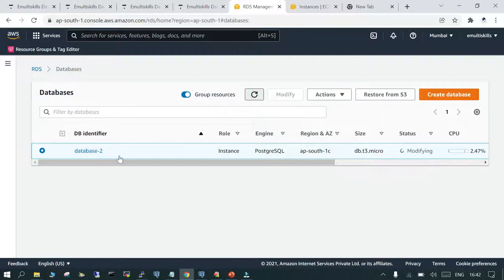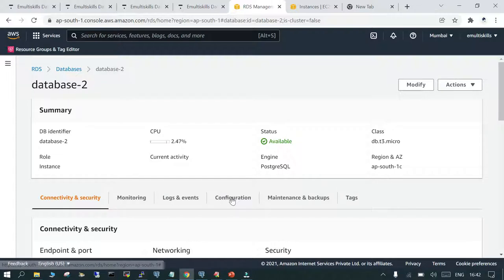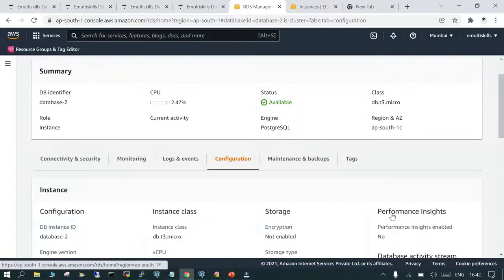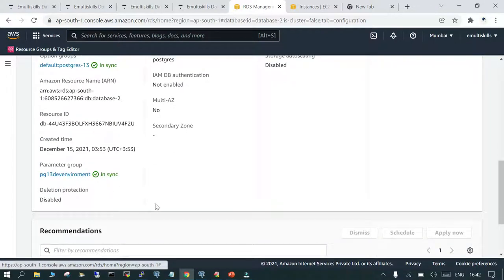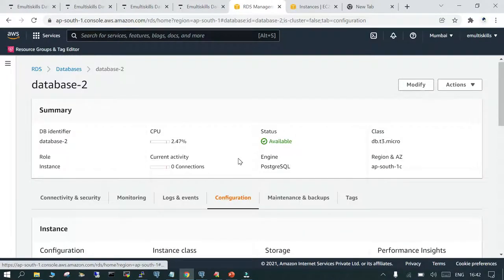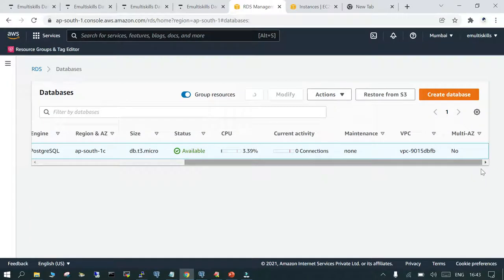Okay, still it is modifying. While it is doing its job, we'll go to the parameter group and we will see what is the status mentioned over there. Though we see the status over here is available now. Let's go to the configuration and see what is over there. You can see it is in sync with this, and it seems to be working fine now. Let's see what is the next thing we can do. We'll check the status. It should be available. All right.